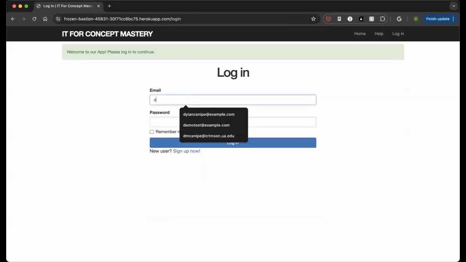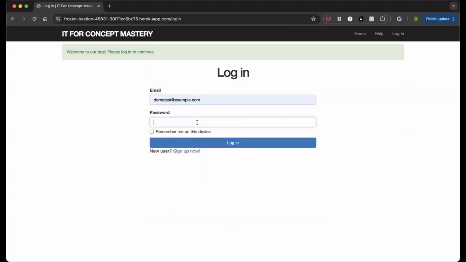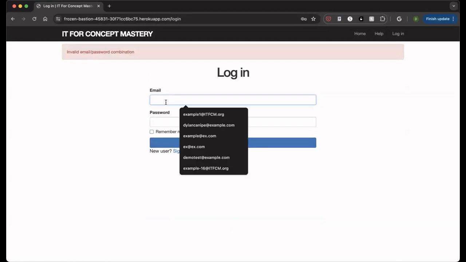So let's put in the example. Okay, and we have this checkbox here to remember on this device. If you check the box and the login is successful, then it will save session information through cookies in the browser, and those cookies will expire either when the browser is closed or after an hour or 2 hours, I think. So let's try that one more time.